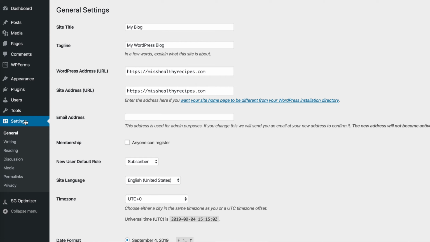Now, last but not least is the general settings area. In this area, you can find settings for your website and change them to your needs. To give you an example, you can change the site title, site tagline, and adjust the email address that you're using to access your website.